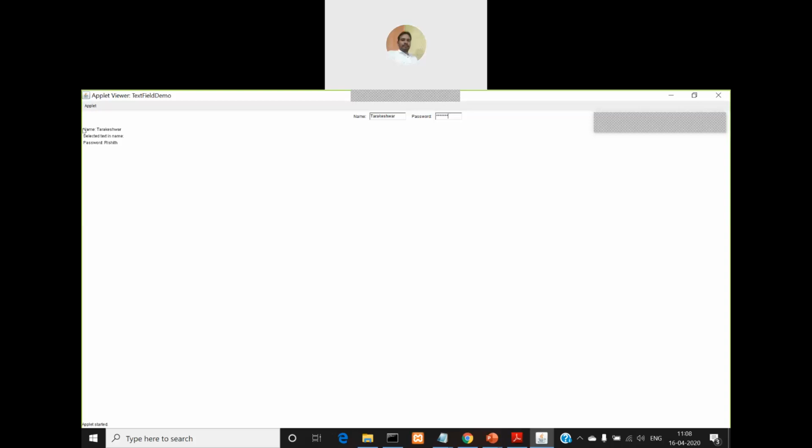But in a real-time application, we will not be displaying them here, but we'll be sending this to some other class or some methods, which, for example, will establish a connection to a MySQL database and insert these values into a table of the database. Then later we can also retrieve them. So that is what we do in real-time applications.